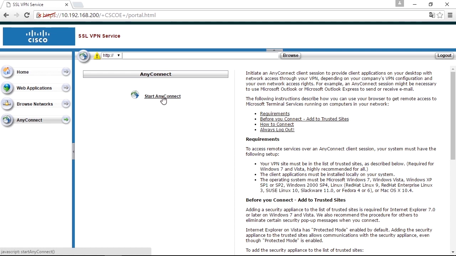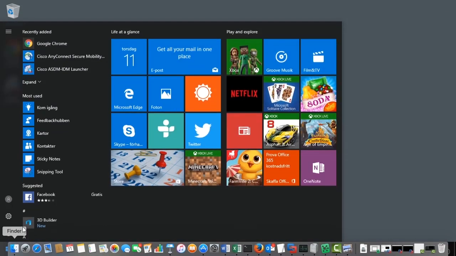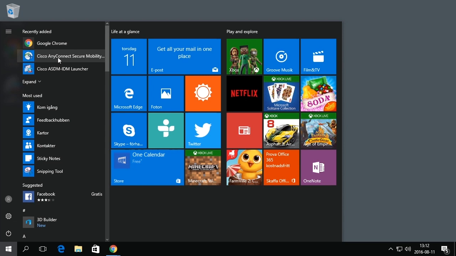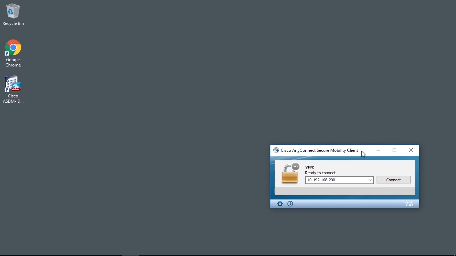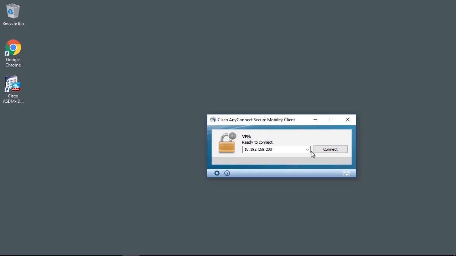Or if you already have AnyConnect installed, which I have, I find AnyConnect in the start menu. I was already connected. This is how AnyConnect looks. It's a slick interface with only one field to edit, where you put in the host name that you should connect to, and you press connect or disconnect.